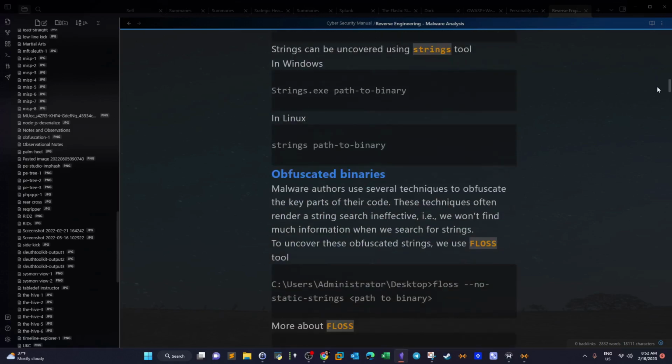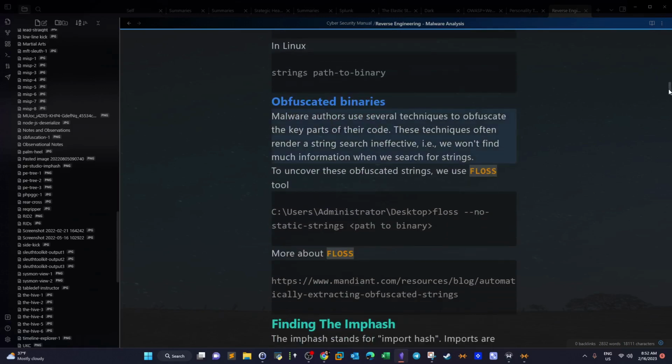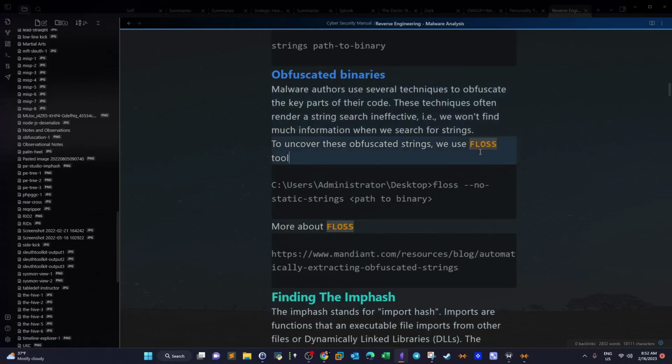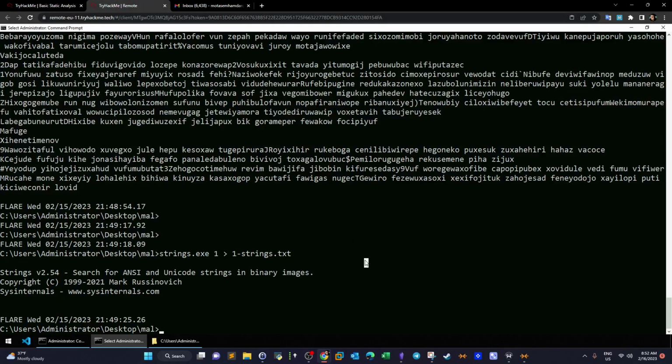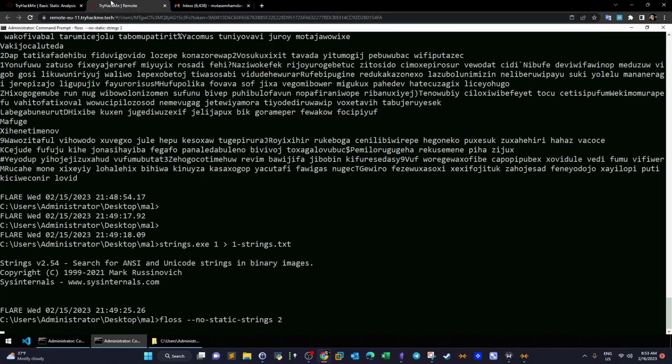So let's see here. Yeah, obfuscated binaries. We use floss to reveal them. So floss dash no strings dash no dash static dash strings and the path to the binary. This task is asking us to run floss on these malware samples as they are believed to use packers. So let's run them. So floss dash no dash static dash strings, and the first sample to be run is 2.